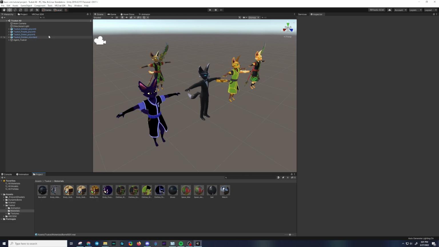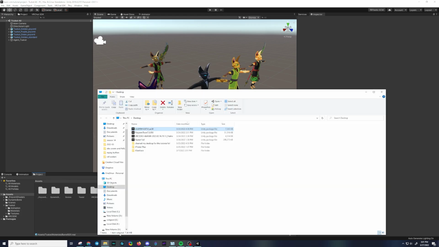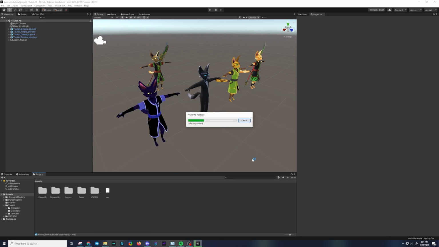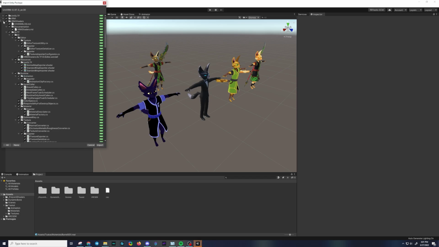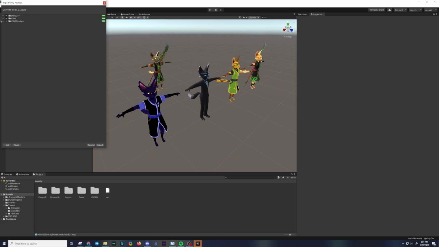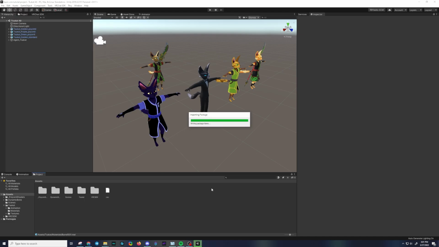Now we're going to import the VRM SDK. I've got that on my desktop here because I already downloaded it. And in case you're confused, the link for this is in the description. Just double click on it. You should have three categories here: UniGLTF, VRM, and VRM shaders if you have never previously installed this. So just make sure you're getting all that stuff and then hit import. I might fast forward through this part a little bit.